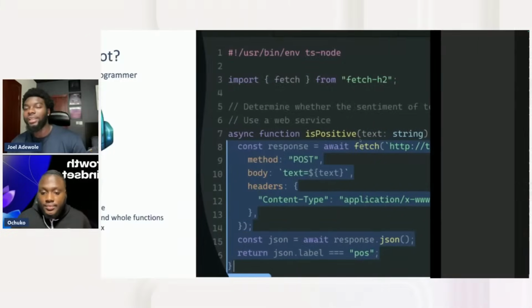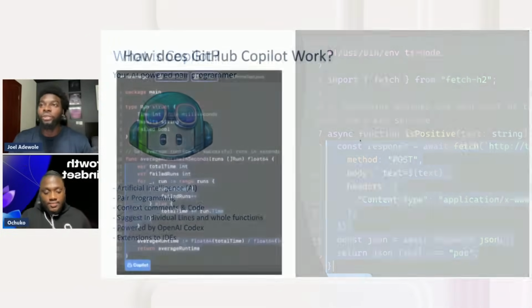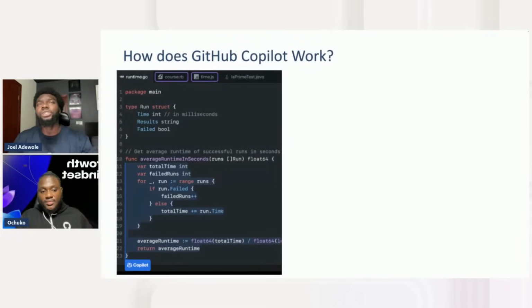Great. Thanks for that, Ochiko. Yeah. So next, we want to understand how GitHub Copilot works. Definitely you don't want your code to just come from anywhere. You want it to be authentic, and for some privacy reasons, you don't want your secrets like API keys to be exposed. So how does GitHub Copilot actually work? So please, Ochiko, can you walk us through this?